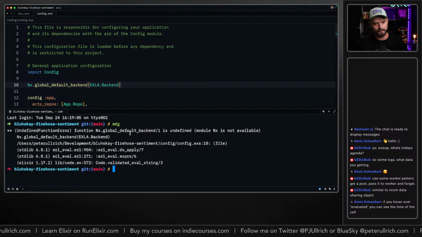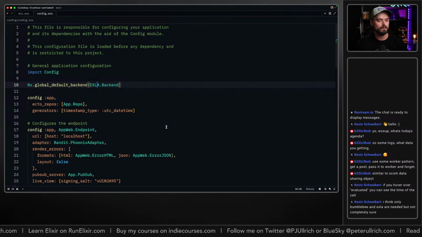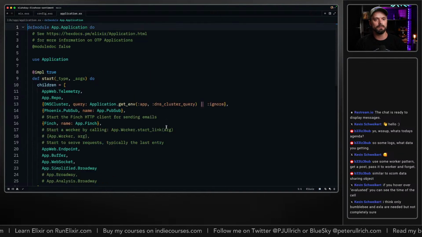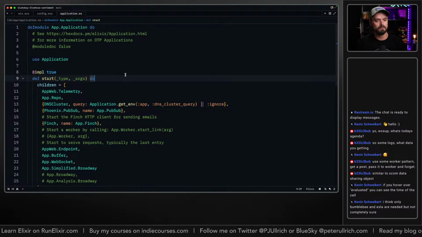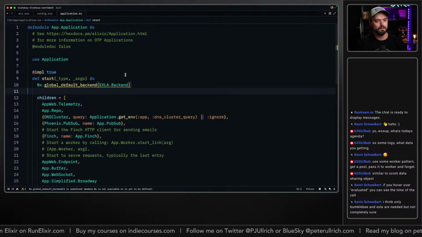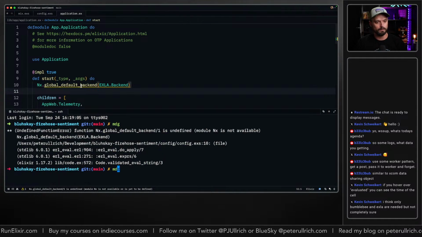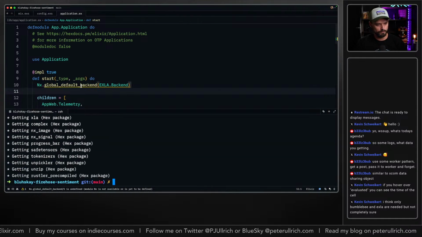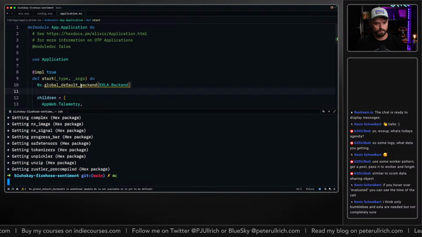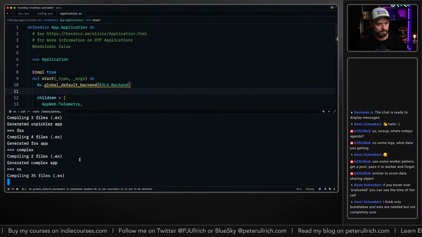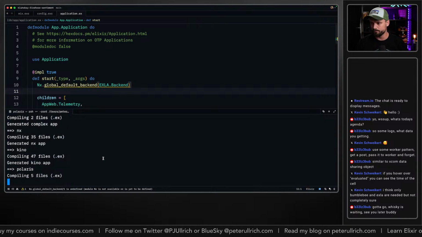Yeah, that's why here NX is not defined. So I'm gonna add it to my application, I guess. Module NX is not available. Yeah, we need to fetch it first. Okay. And now if I compile, let's see whether we get an error or not.